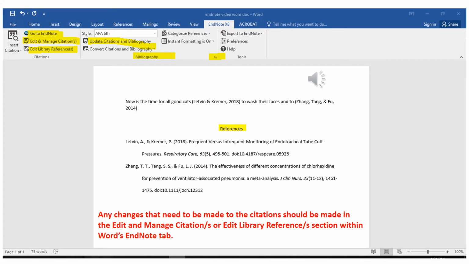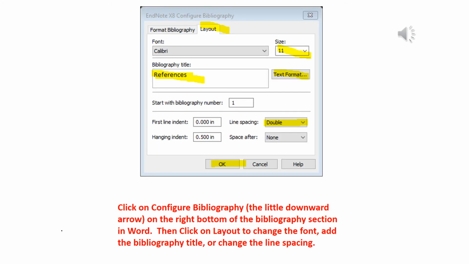This is an example of a document with in-text citations and the beginning of a bibliography. Any changes you wish to make should be made through the Edit and Manage Citations or References links on your EndNote tab in Word. Be sure to update the citations and bibliography if you make changes. To create the headings and line spacing in the bibliography, click on Configure Bibliography from the EndNote tab in Word. Then click on Layout and make any needed changes.